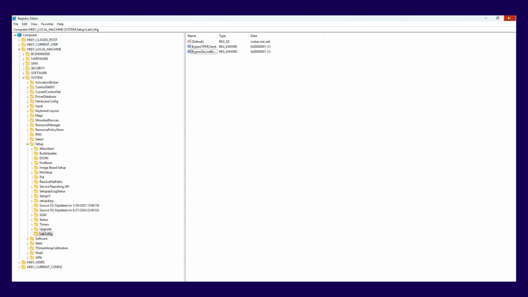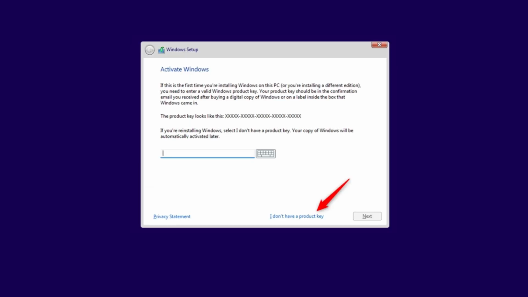You can close this and continue with the installation and click on I do not have the key again and your installation will start.